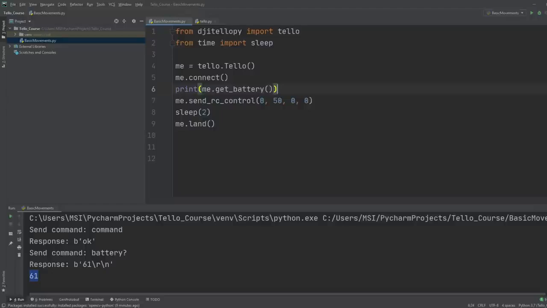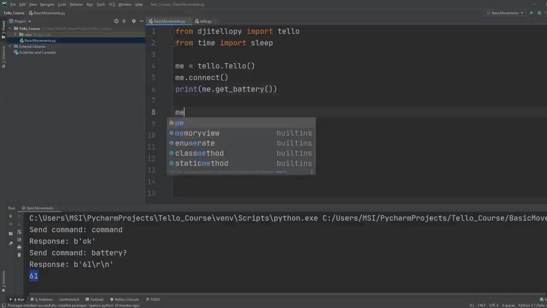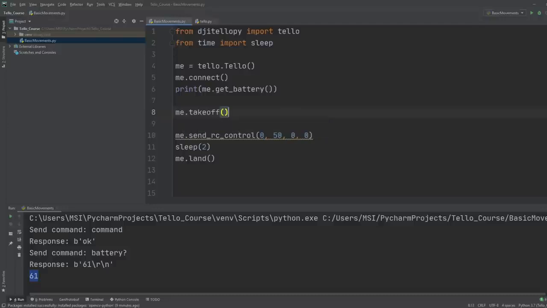So before we actually send the command, we have to make sure we are asking our drone to take off. So we will write here me.takeoff, and then we can send our command. Then we can sleep, and then we can land.